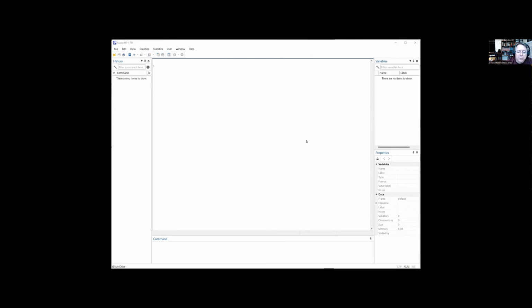So this giant white space in the middle is the results window. And anytime you interact with Stata, that's where you're going to see the results, whether you're using the command interface, command window, or the do file interface, the batch files, or the point and click interface. All of those results will show up here in this results window.